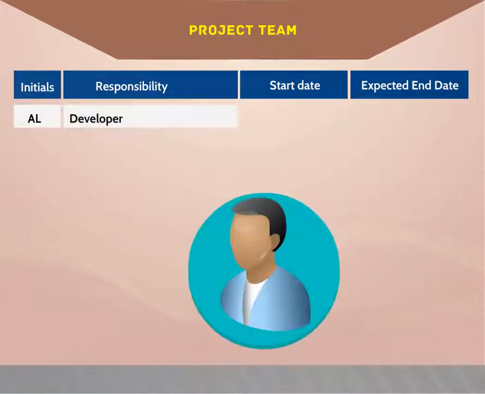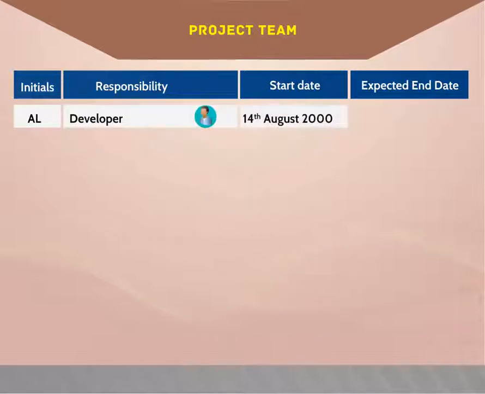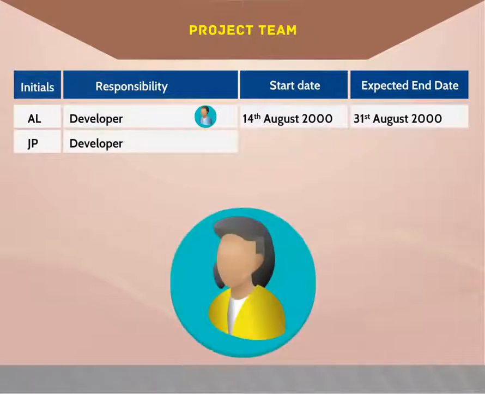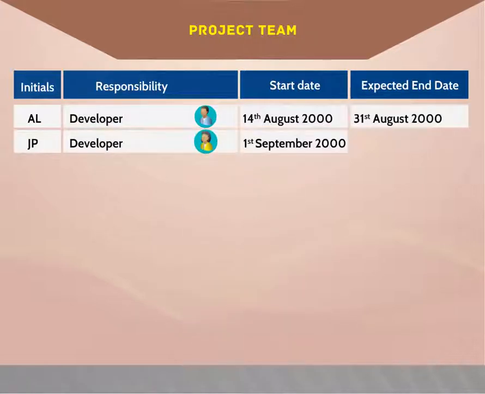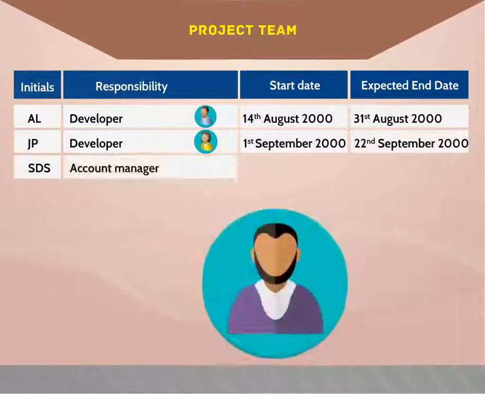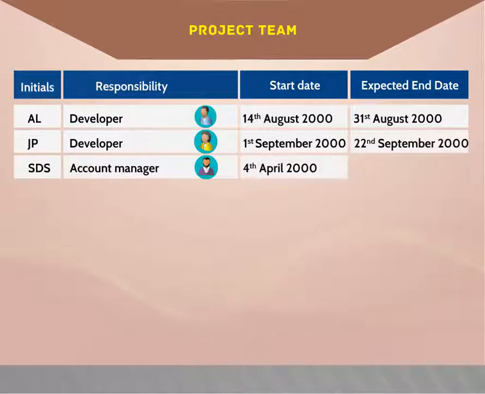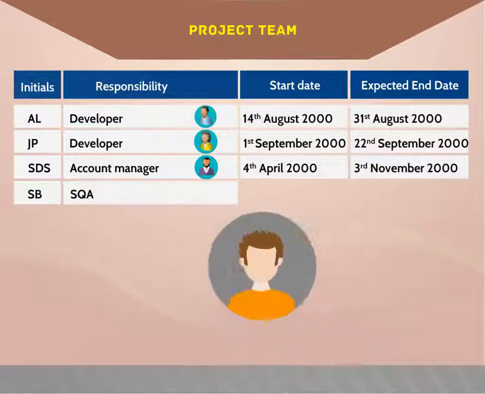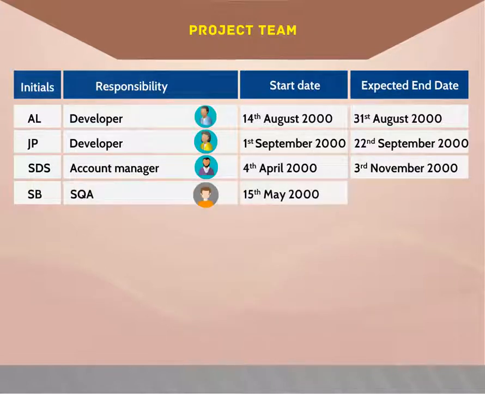AL, Developer, 14th August 2000, 31st August 2000. JP, Developer, 1st September 2000, 22nd September 2000. SDS, Account Manager, 4th April 2000, 3rd November 2000. SB, SQA, 15th May 2000, 3rd November 2000.